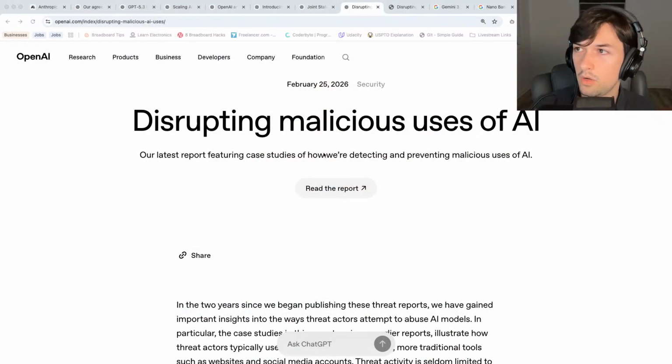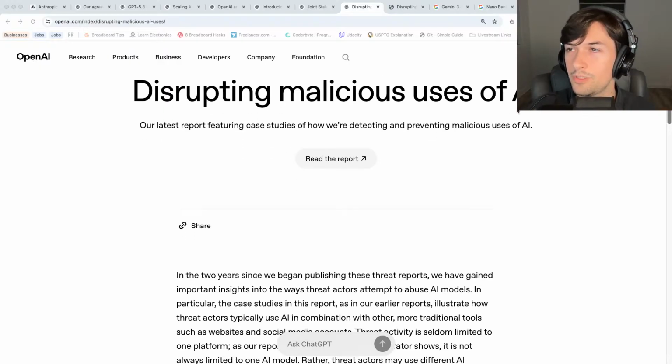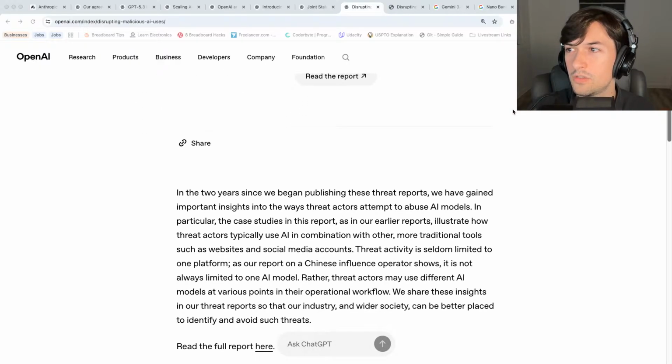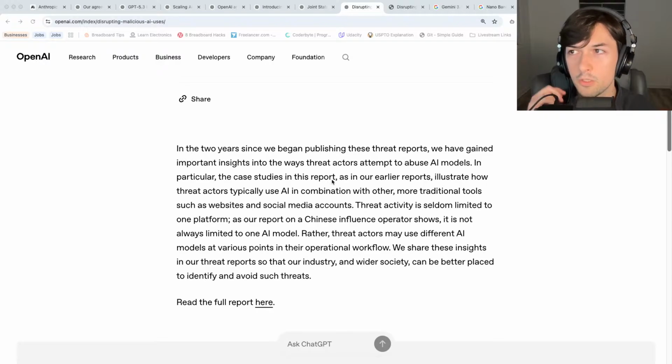All right, so here's a quick article from OpenAI about disrupting malicious uses of AI. Basically, they've been publishing threat reports for the last 2 years.